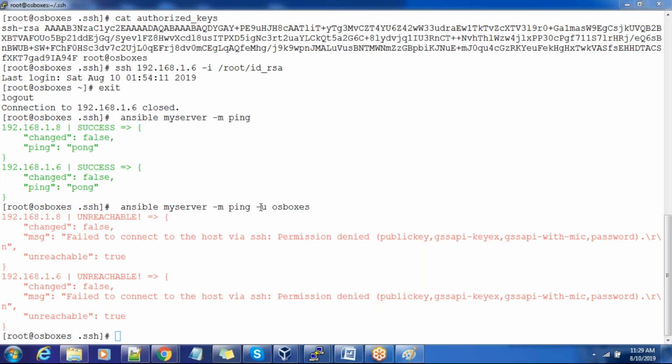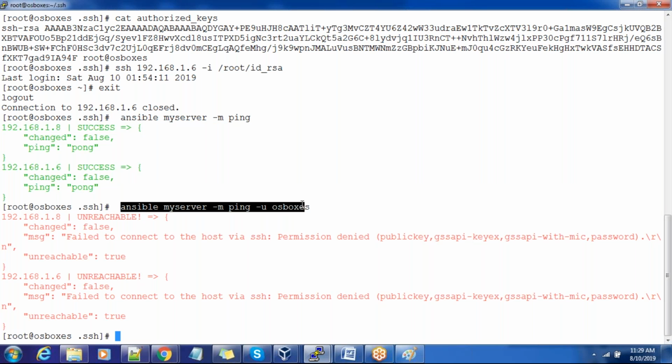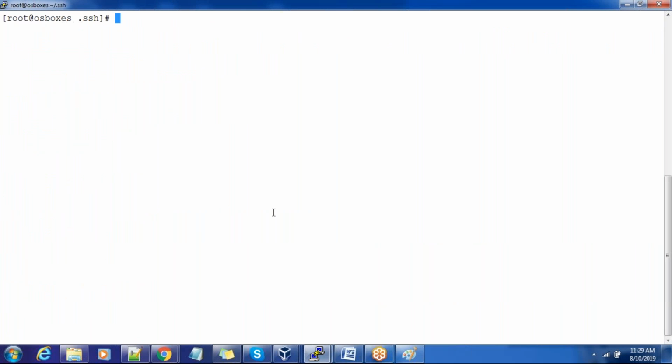But if I use this user again with that key, this will not work, and that is the reason it's saying this. So this is called an ad hoc option. We use the ad hoc option just for testing and all. For example, I can use this ad hoc option like this.